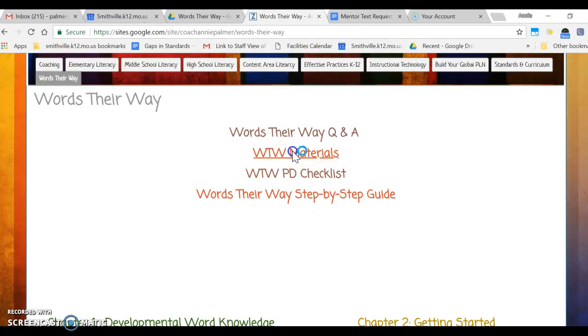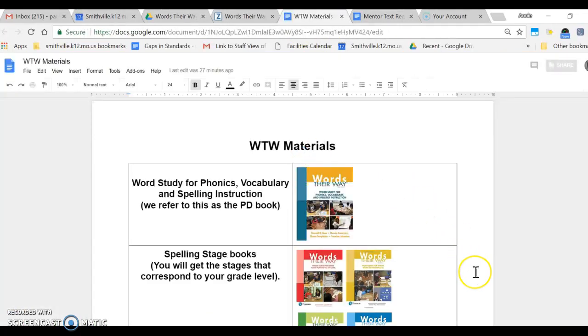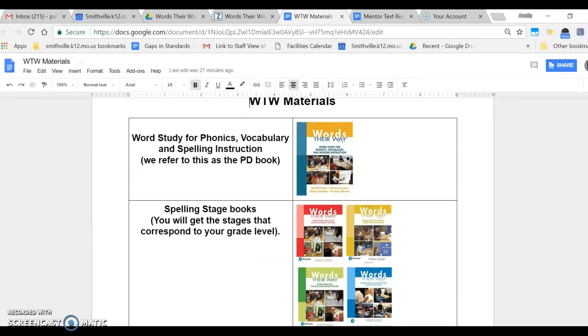Okay, the next link is Words Their Way Materials. This simply just gives you a visual of the materials that you will receive. The materials will not be ordered until after July 1st. So you are welcome to wait till after that point to watch these videos if you would like. However, you will have access to them anytime.